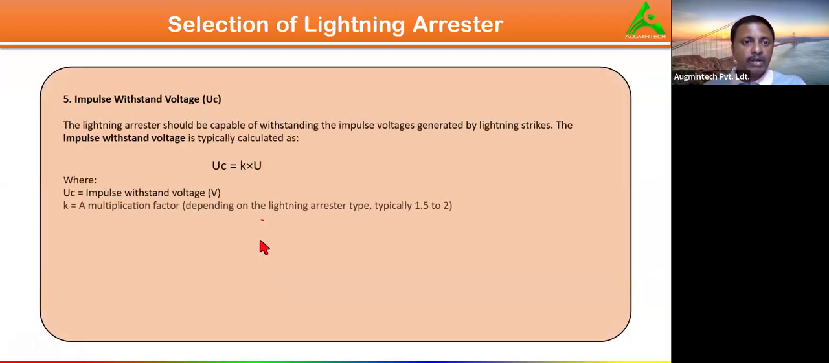And there is one more thing called impulse withstand voltage. What do we mean by this impulse? Whatever lightning arrestor we are selecting or choosing should be capable of withstanding the impulse or surge voltages generated by the lightning strikes. That we call the impulse withstand voltage, which is given by UC equal to K into U. So what is this UC? It's the impulse withstand voltage. K is a multiplication factor.